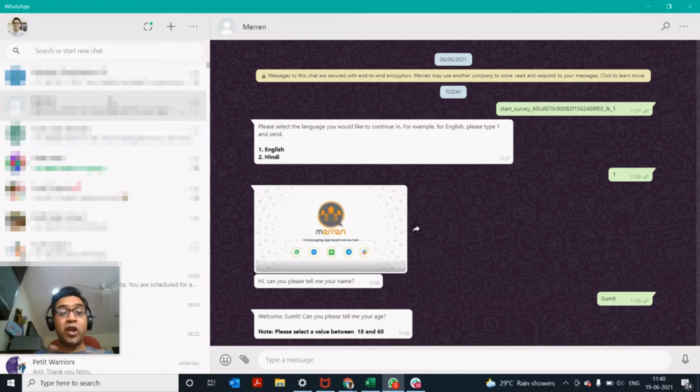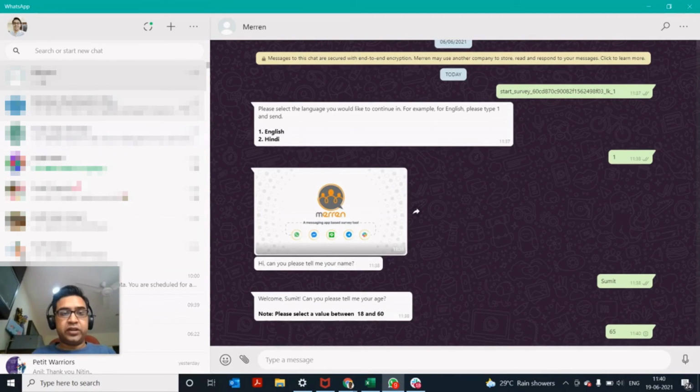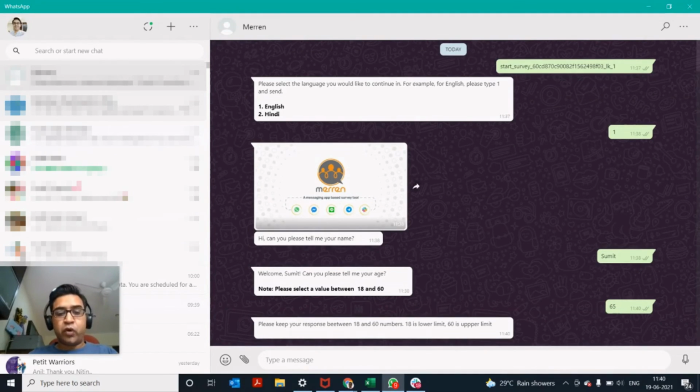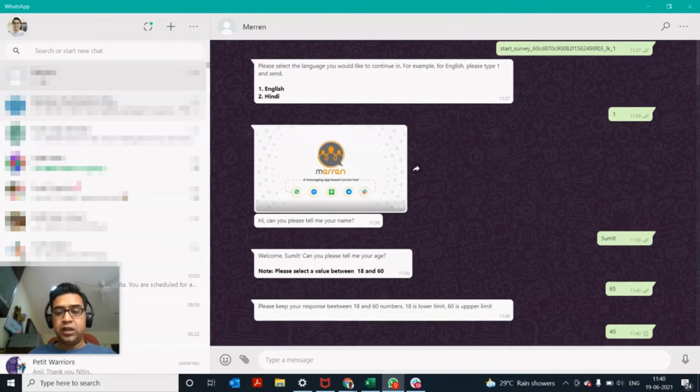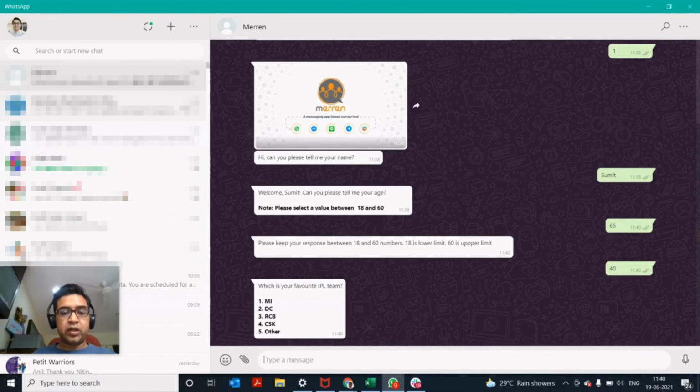So now let's try and put a value which is outside the prescribed limits. So if I were to put an age 65, which is outside the limits that we set, which was 18 to 60, the system would prompt me to reconsider my answer. So let's just put something in the middle. All right. The next question is, which is your favorite IPL team? And you can pick one of the 5 choices. Let's just pick 3.